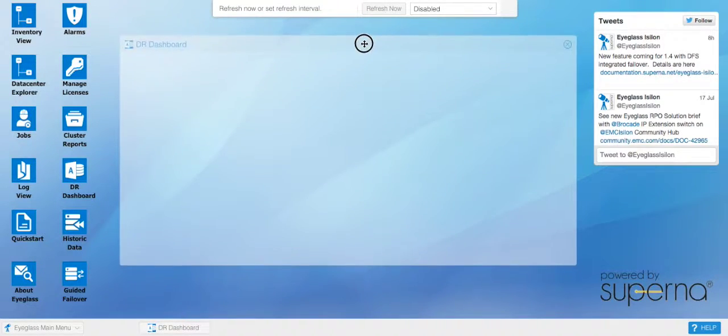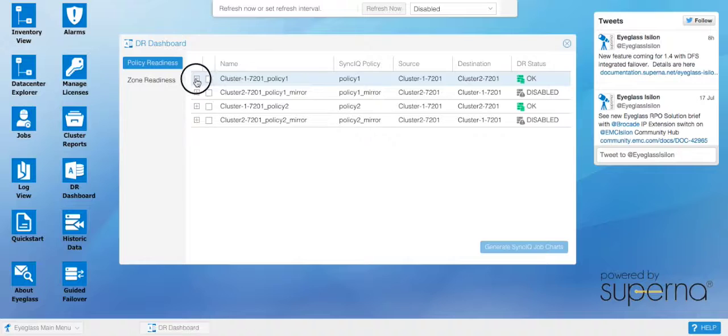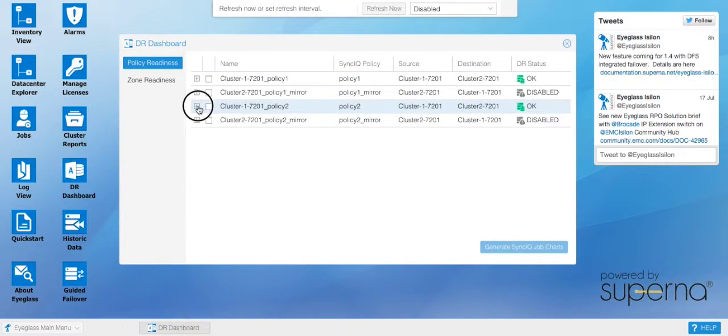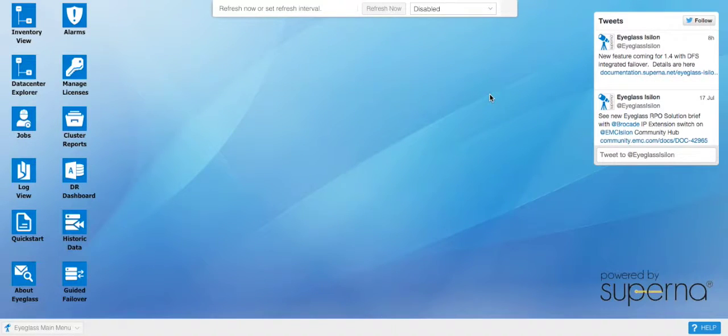Take a look at the DR dashboard. We can see that for policy 1, the data is in sync. The cluster config is also in sync for that policy. The same thing for policy 2. So what are the steps to failover? Everything looks green. We're in sync.